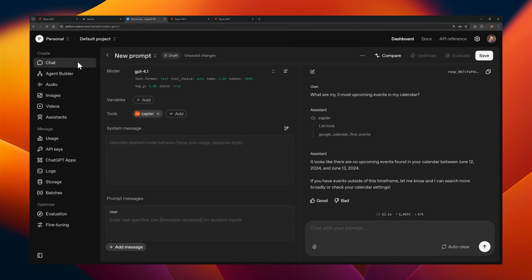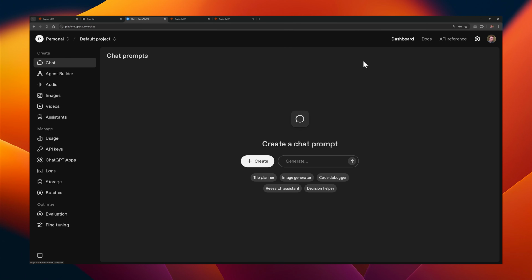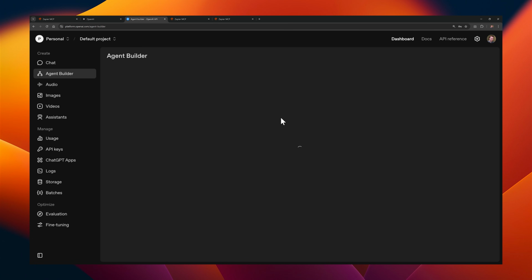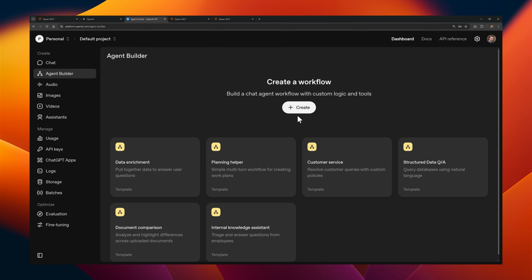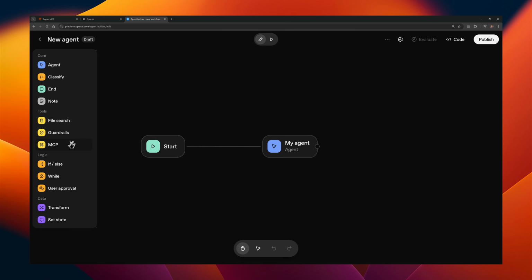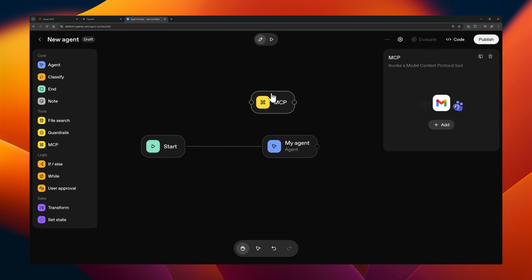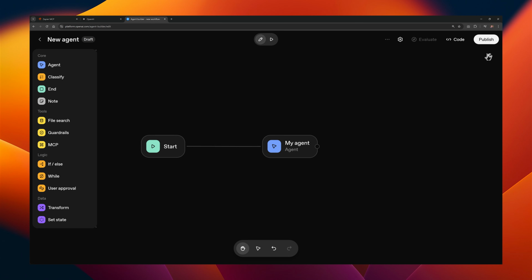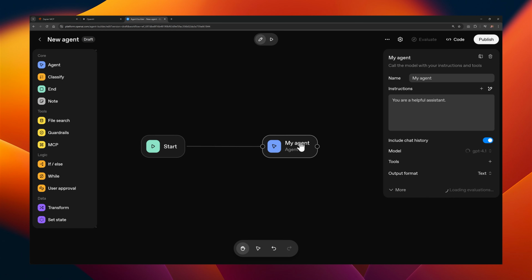Now let's have a look at how to connect OpenAI's new agent builder to an MCP server. First, head to Agent Builder on the left-hand menu. Then, if you haven't created a workflow just yet, create a brand new one as a blank template. Here we have the option to add in tools, including an MCP server, but we're going to connect it directly to the agent as this is the easiest way to get it up and running.